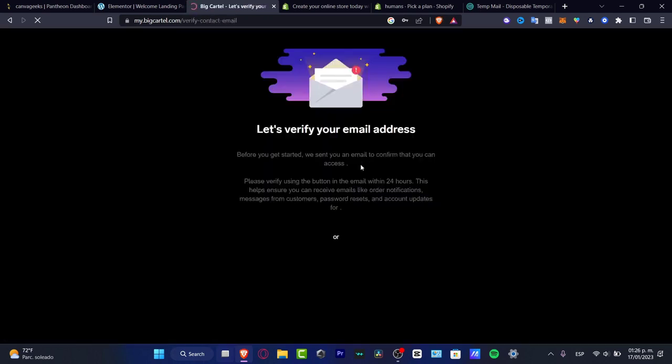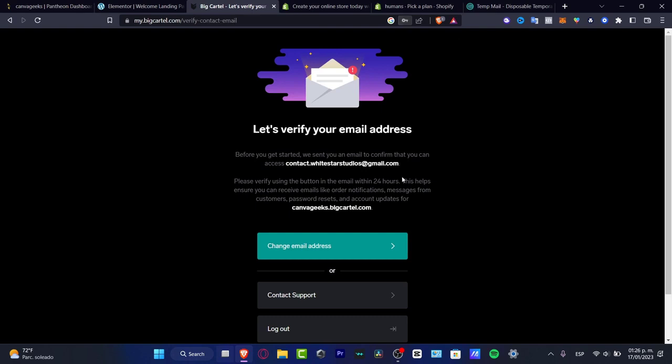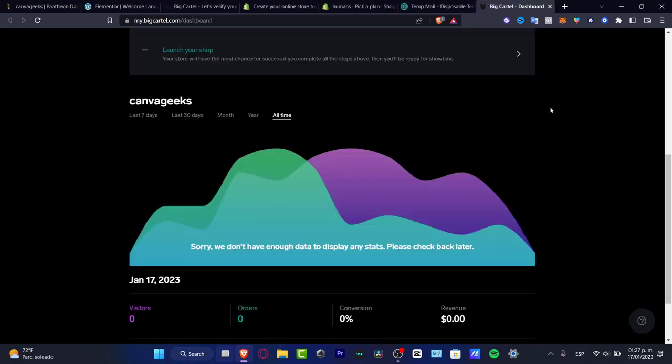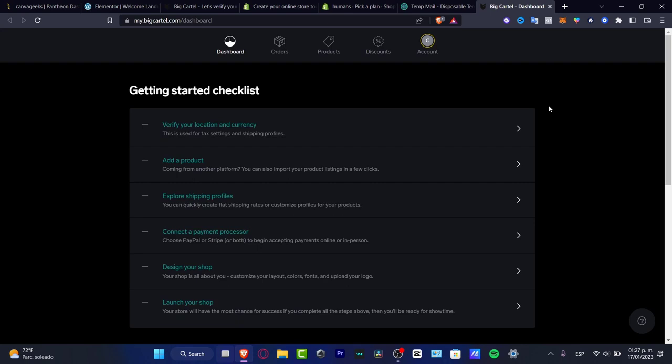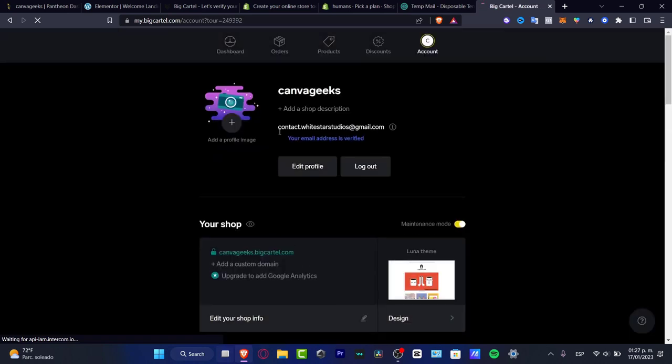So what I want to do after I make the verification process, I want to take a look into how the Big Cartel works. So what I need to do in order to get started, I need to make this checking list. For example, verify the location and the currency. Really important if I want to get started here.